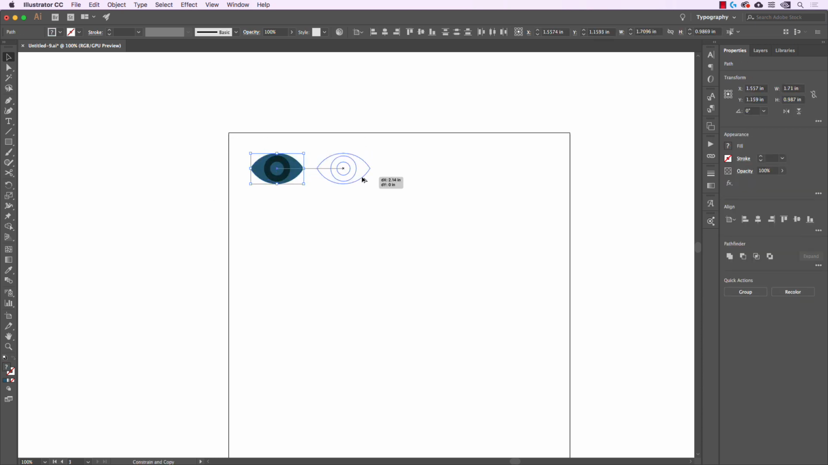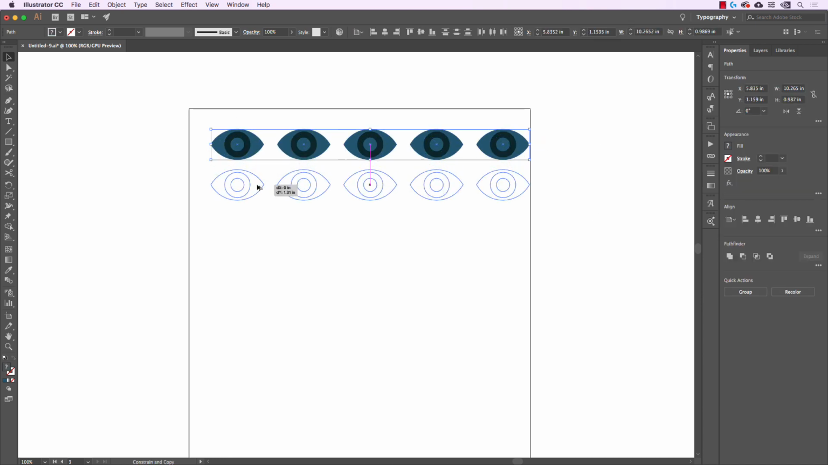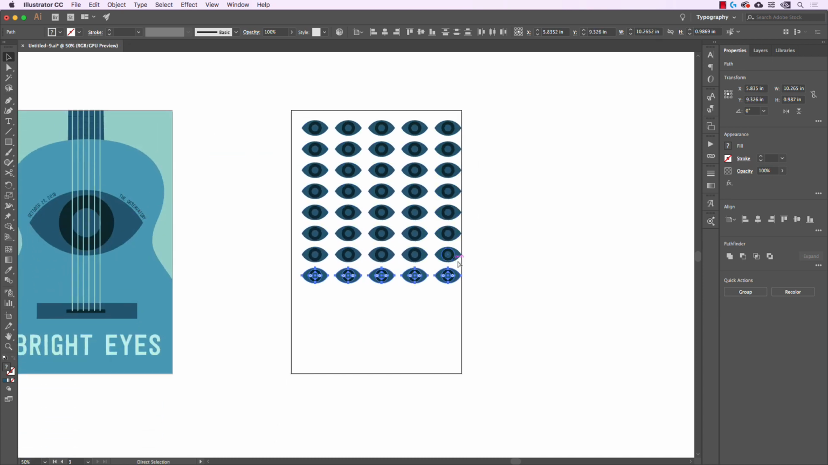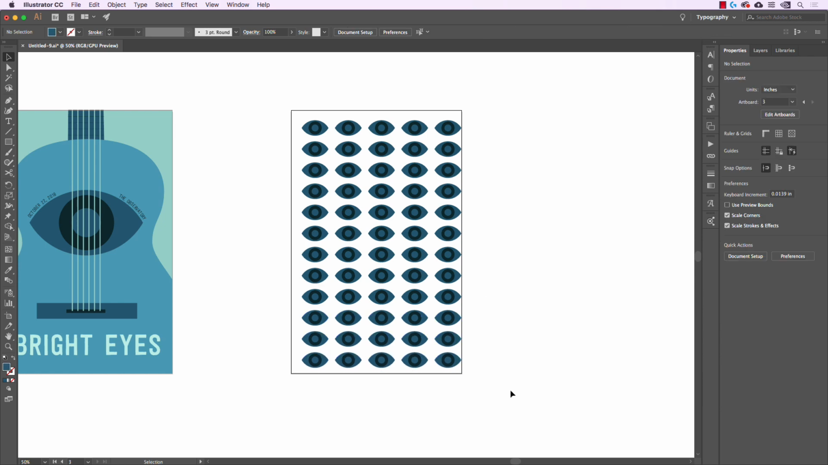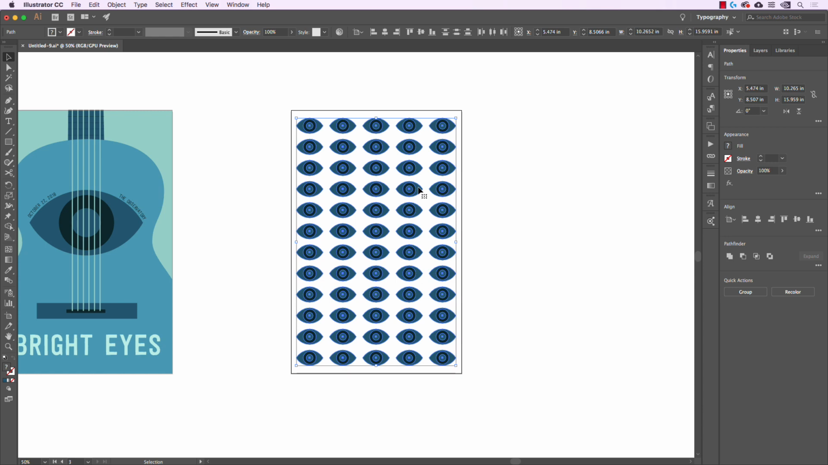So I'm going to hold down Command and Shift, and then Command D to make a few copies. Okay, we'll make 5 across, and then we'll step and repeat and do a bunch down. There we go. Okay, then I'm just going to nudge this so that it's centered in the composition.